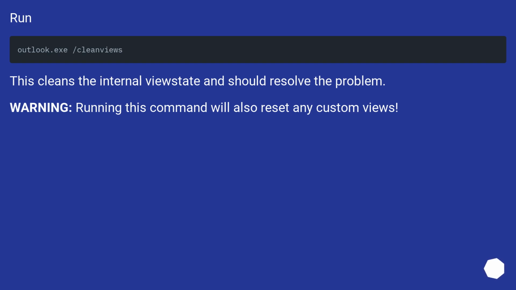Run. This cleans the internal view state and should resolve the problem. Warning: running this command will also reset any custom views.